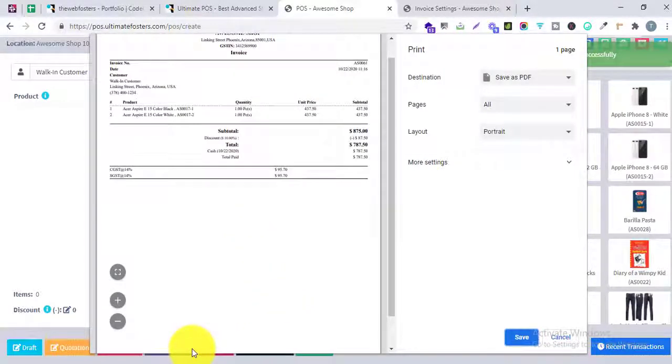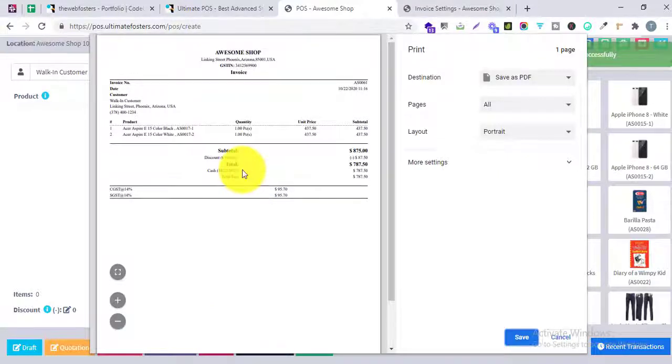So here you can see in the invoice, it's a slim invoice which will be printed on a thermal printer, so the layout is looking a bit wider. But if you print it on a thermal, small 80 paper, then it will look perfectly fine.